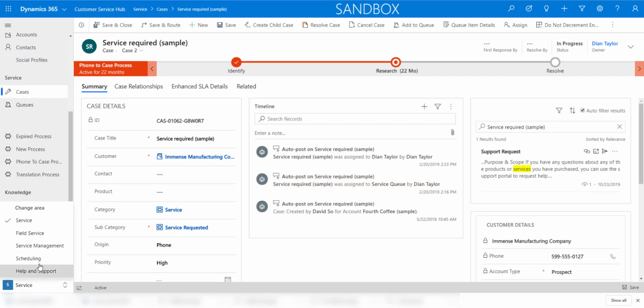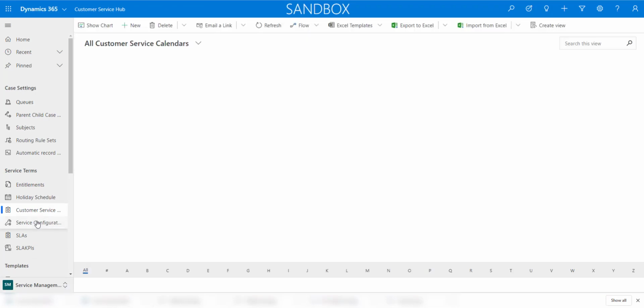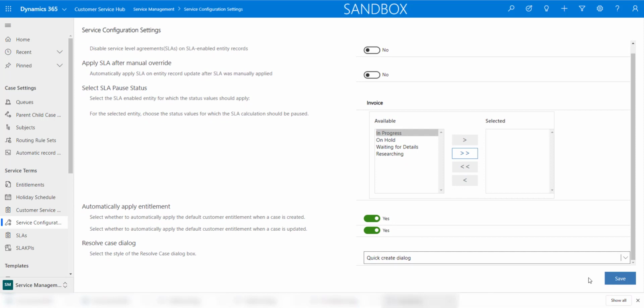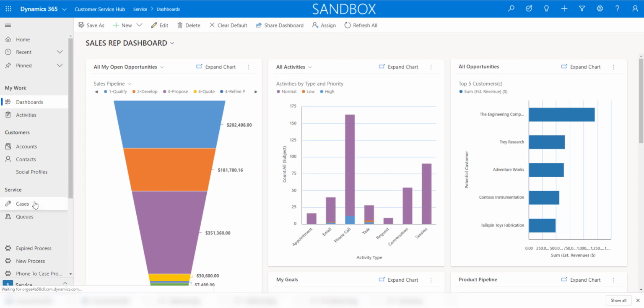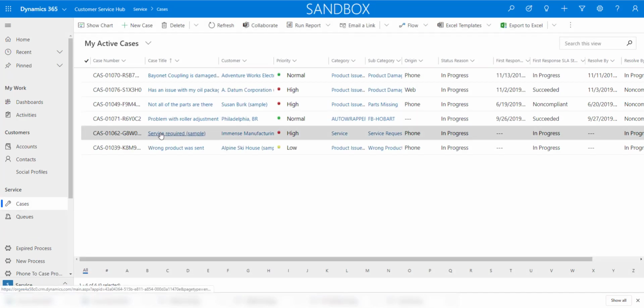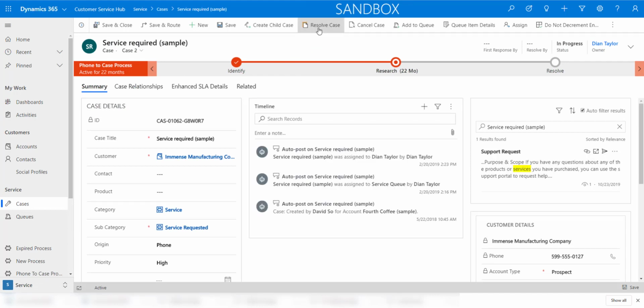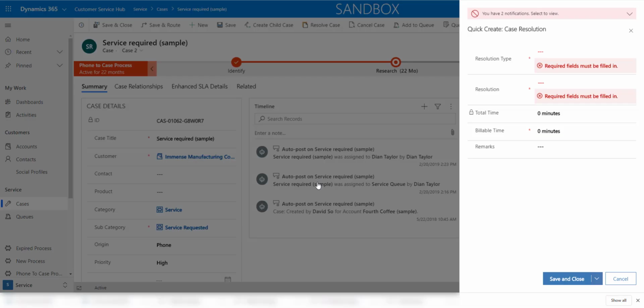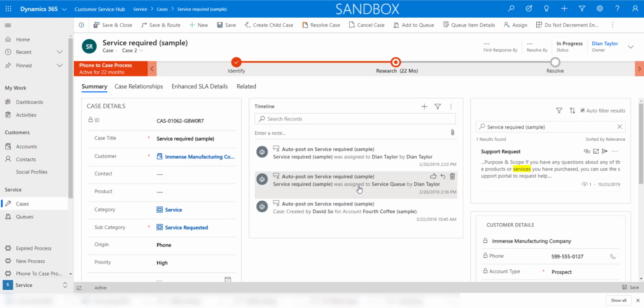Now let's go back here and let's configure that to actually use the quick create dialog. And let's go back here to my cases. And let's go ahead and again resolve that case. And as you can see, now it's pulling up that quick create form. So that's kind of the difference between those forms. And the last thing that I found, let me just go ahead and cancel this, discard changes.